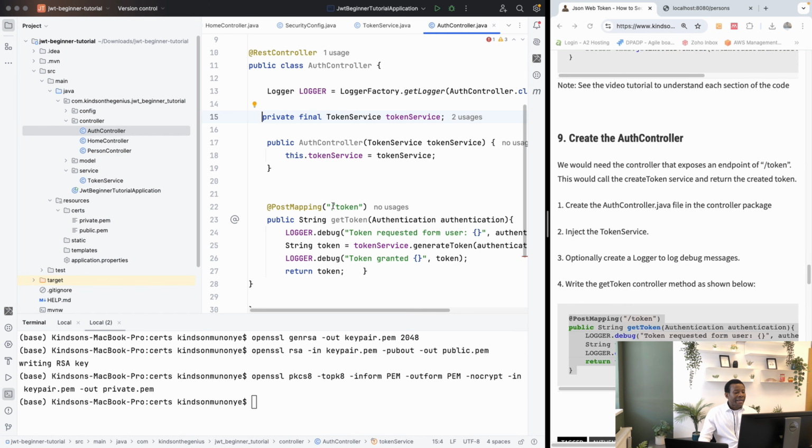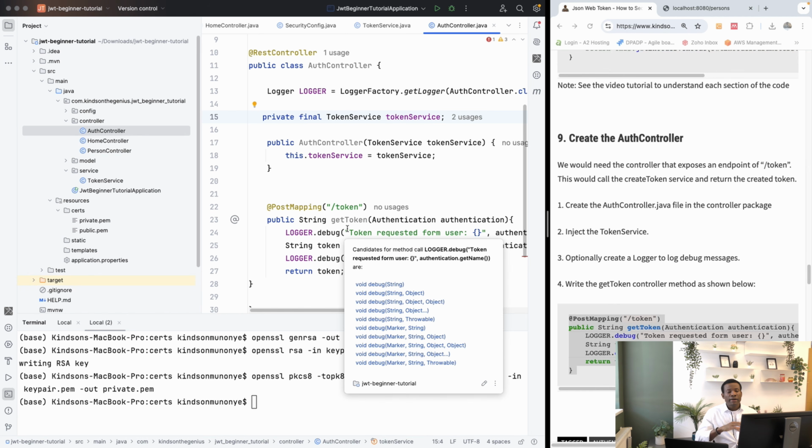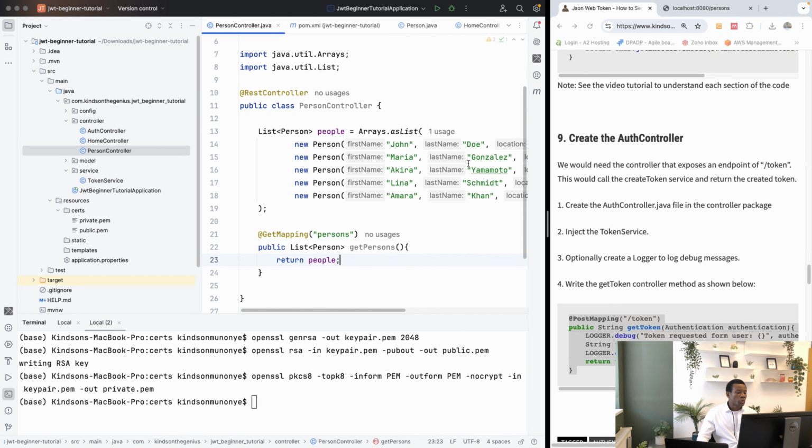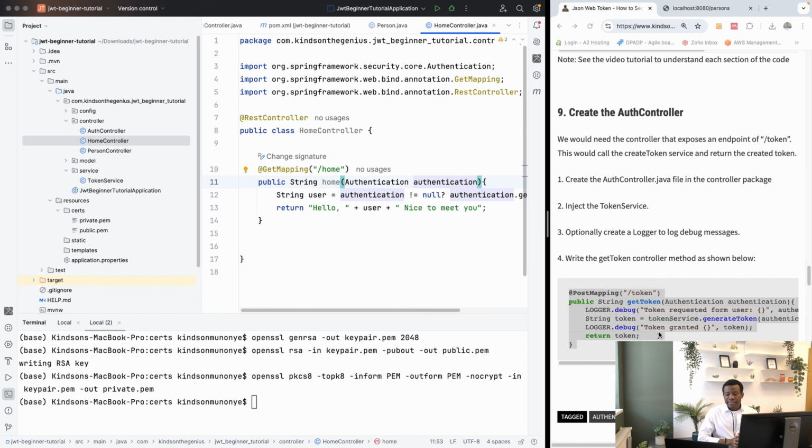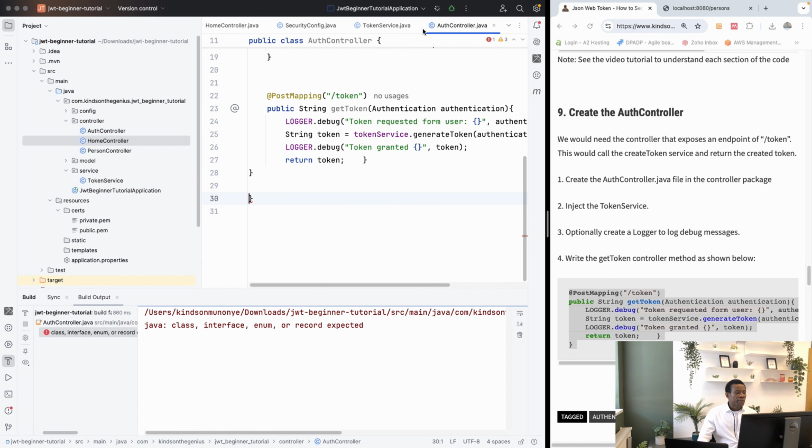At this point, /token retrieves the access token, but we have to authenticate with username and password and retrieve the access token. And then with the access token, we can now access the person controller. This is /persons, and let's just check home. Okay, so this is basically it. This is how to set up JWT, Json Web Token, and use it to secure your REST API step by step. Let's try it and just see that everything works before we continue.